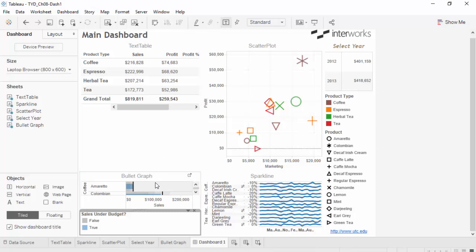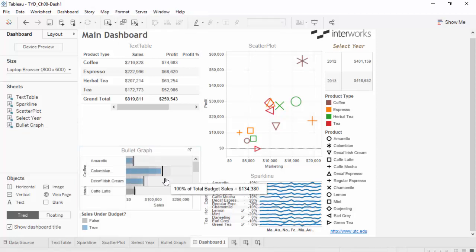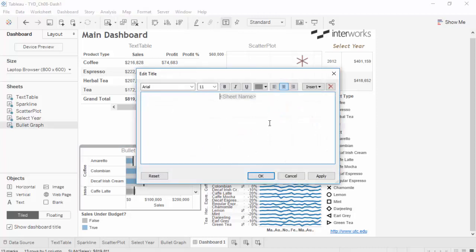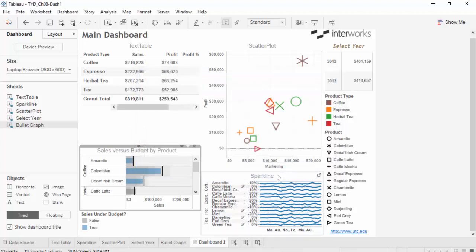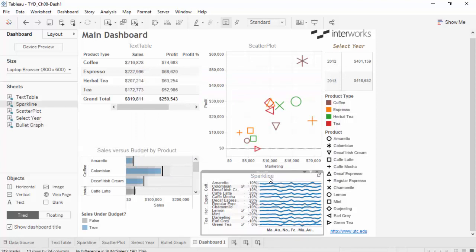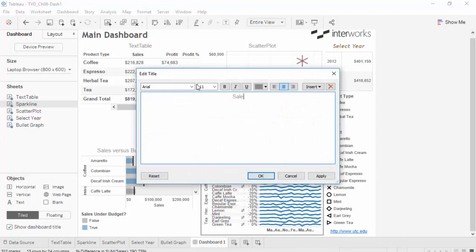change the titles. Let's go ahead and change the chart titles. For the bullet graph, double click on the chart title. We'll call it sales versus budget by product. Spark line, just say sales trend. And this is changed by percentage, so we have to put that in the bottom like what we did previously.